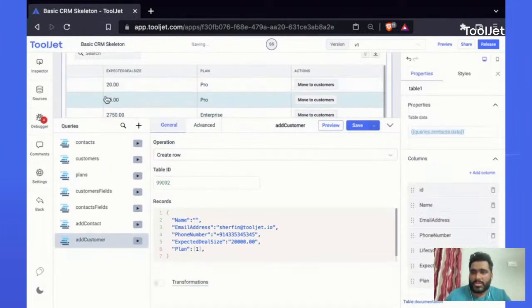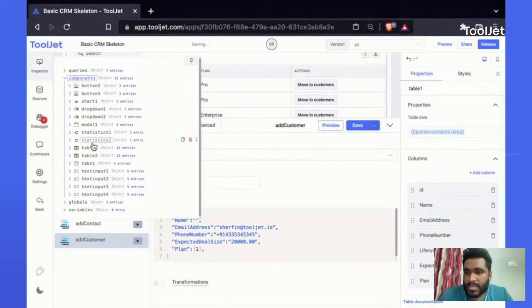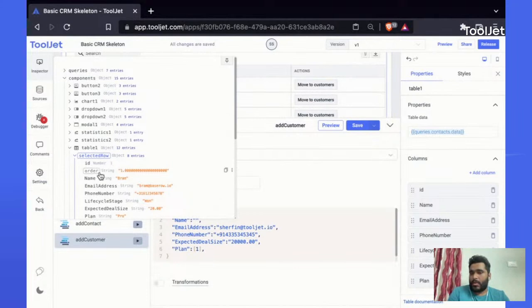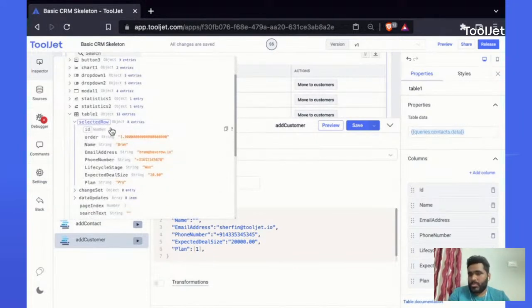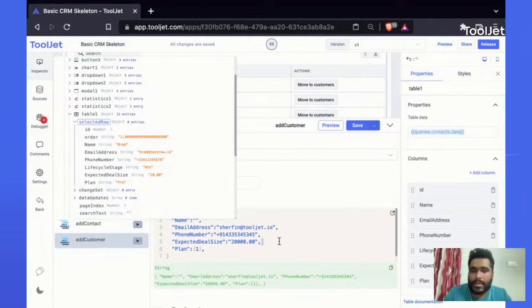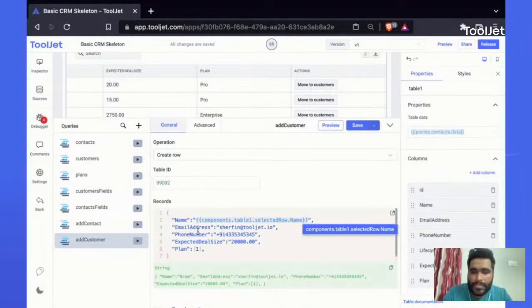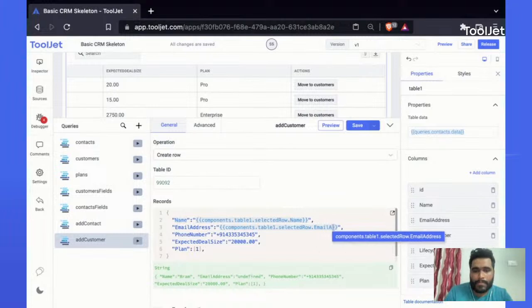So if I may just show you this feature, we have something called selected row. The row which I clicked on will be available as selected row. So I can use this exposed variable to fill in the data in here. So name will be table1 dot selected row dot name. You can see that the name has been filled out for me. Similarly, I'll fetch email address. Fetch phone number.